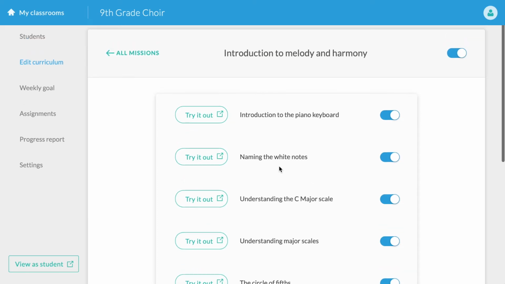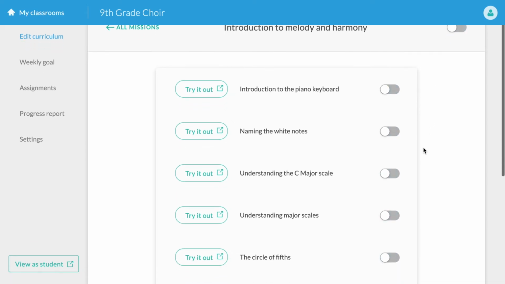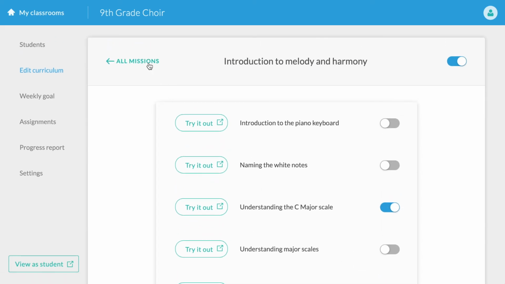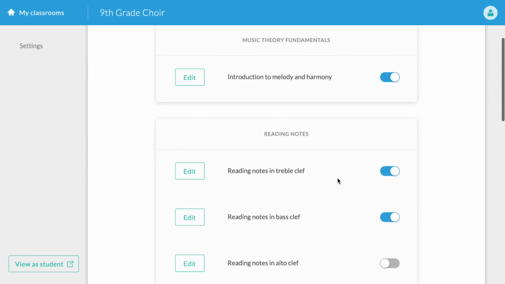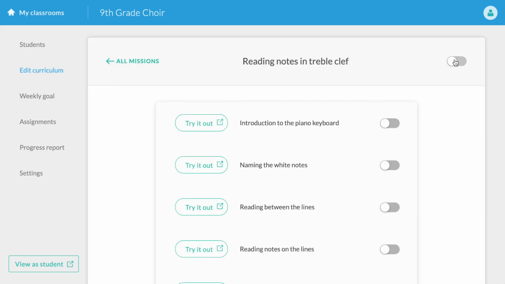So you can define here what games you want to be available to them and what games you don't want to make available to them. To turn off all the games in a mission, you can toggle it off here, and then you can turn on the specific ones that you want to make available to them. And you can go back to all missions. You can also just toggle off all the games in the mission at once by clicking that. That's the same as this toggle over here.